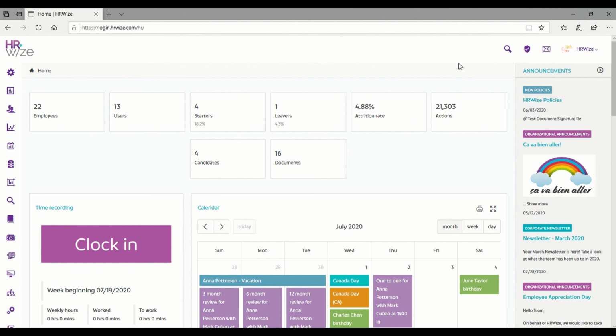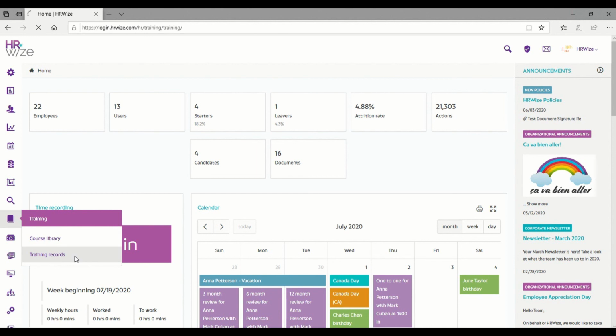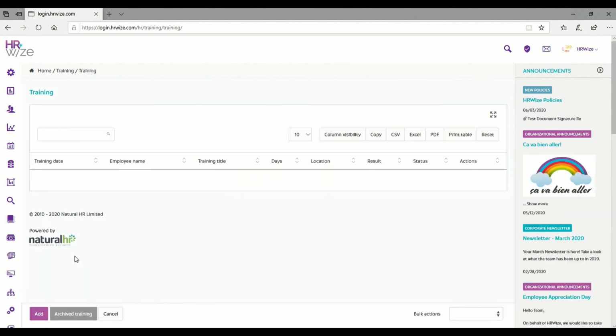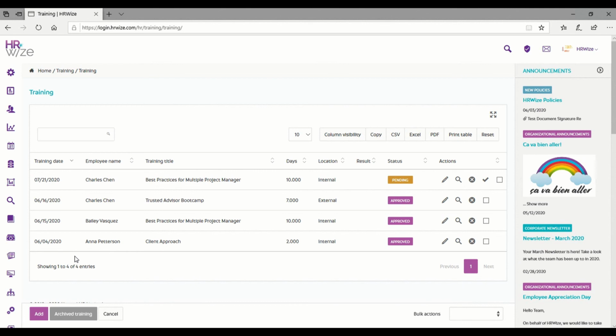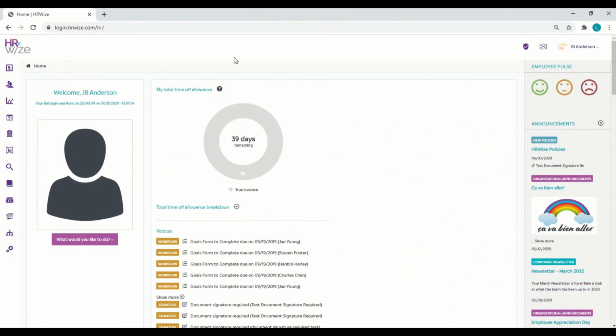As an administrator, you can assign training to any employee by going to Training and then Training Records. However, let's log in as JB Anderson, the Human Resource Manager, and see how a manager can assign courses to his team only. To assign training to one employee, we're going to go to the Training module.